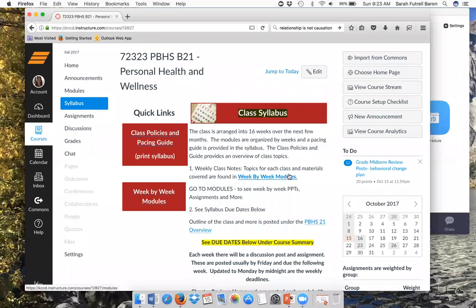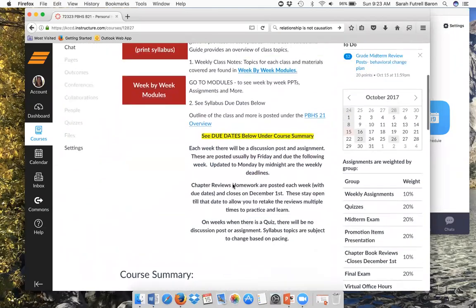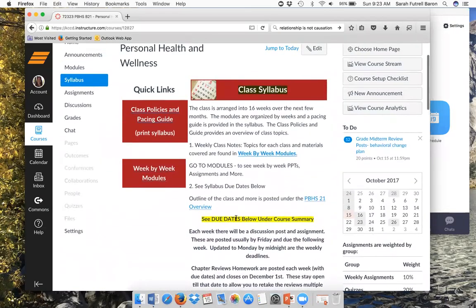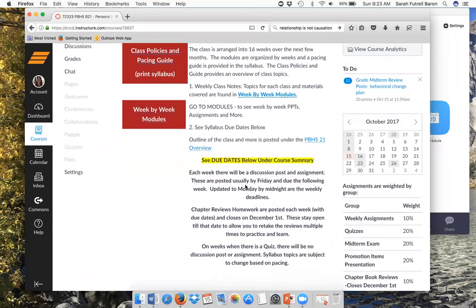Okay, we are now in week 9 and we're moving through. I want to make sure that you always start off on this front page here, and you can see that the due dates are here each week. You have a discussion post and assignment unless there's a quiz or midterm that week. And I've updated them to land on Monday by midnight to give you a little bit more time.